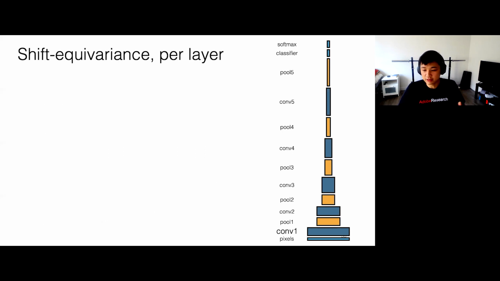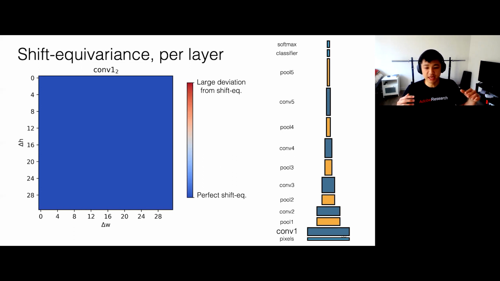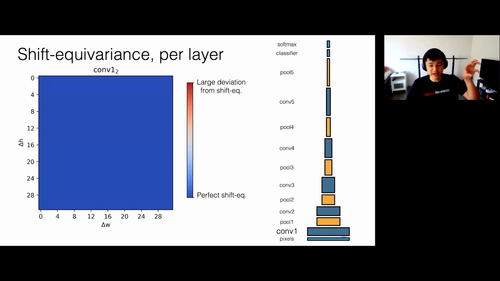Okay, so now let's probe each of the layers. In Conv1, what I'm showing is, for different amounts of shifts, vertical and horizontal, how far it deviates from the shift equivariance condition. And all blue actually just means 0, that equality is holding, and we have perfect shift equivariance. And that makes sense. You're doing convolution, you're running a sliding window function across the whole image. That shouldn't create any problems for you at all.